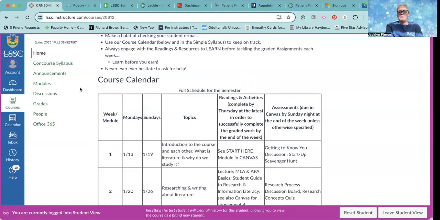So utilize this. I like to print it out for myself if I'm taking a class such as this, or sometimes I'll just jot down the due dates and things in my calendar ahead of time, but it will help you plan out your semester. So keep that in mind as we go forward.